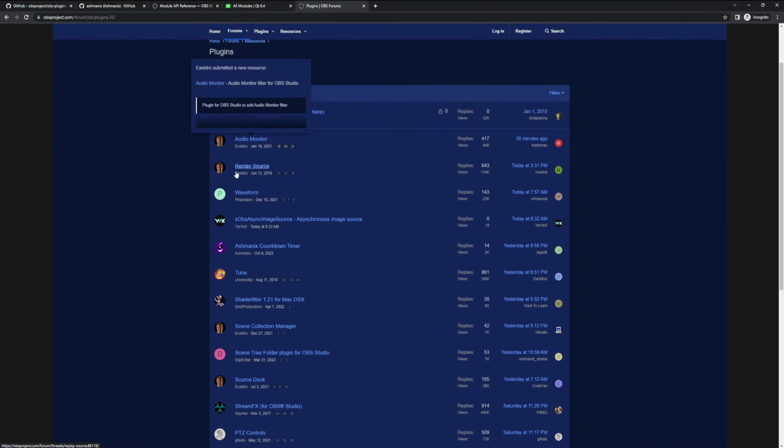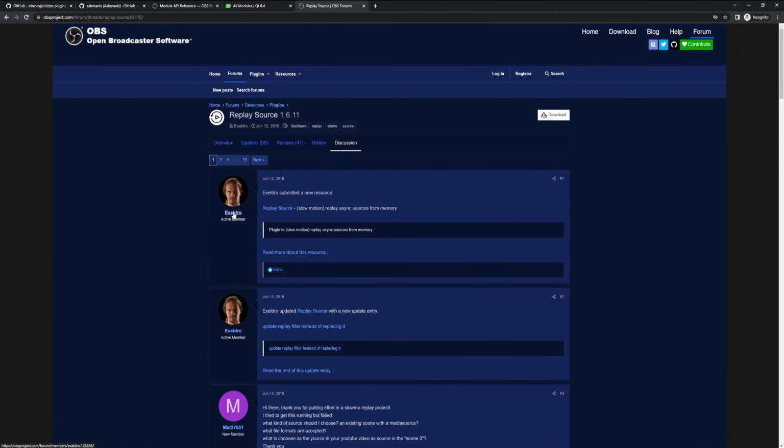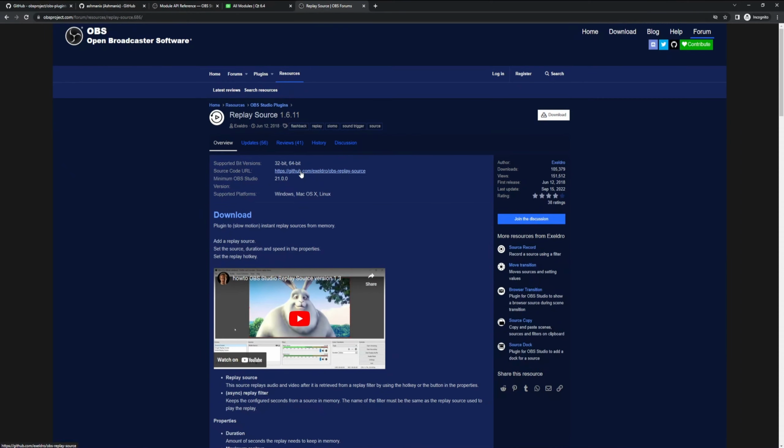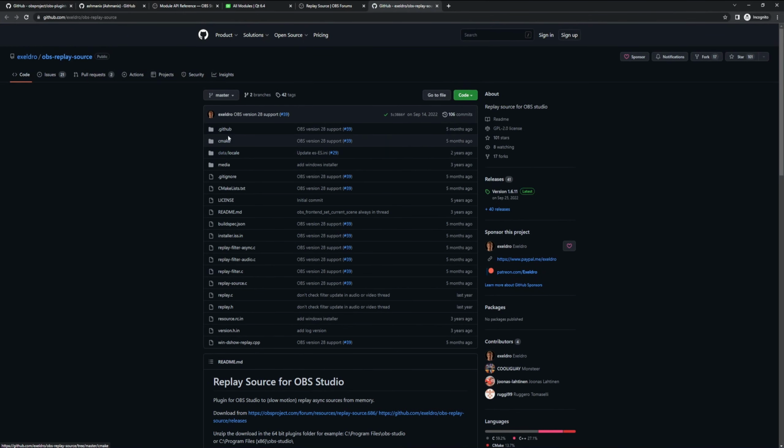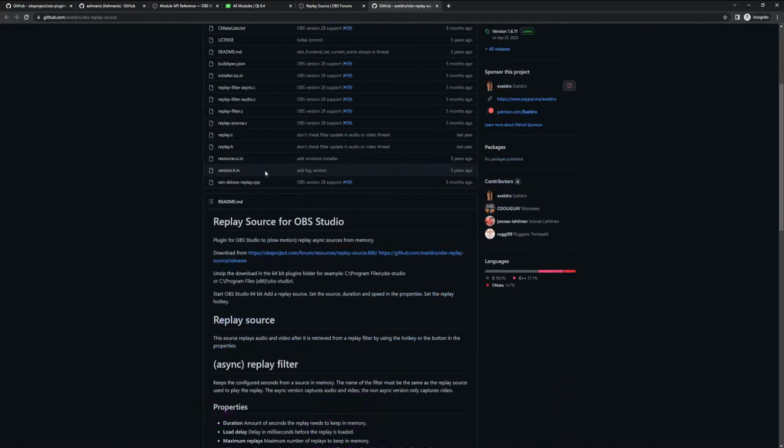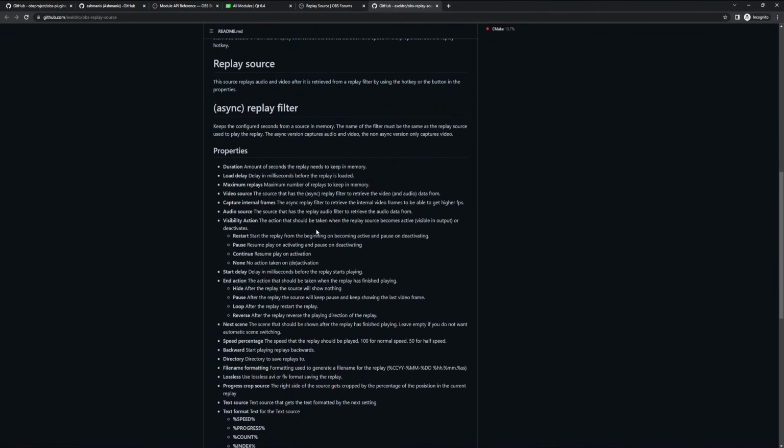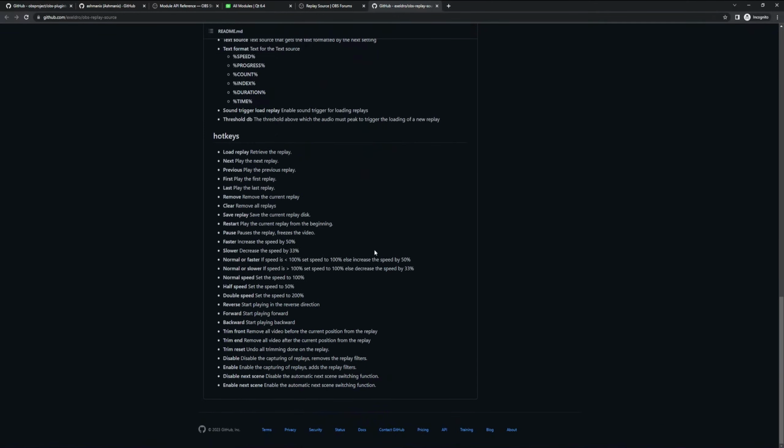But what I did when I was making my countdown plugin was I looked at, so one example is Exceldro, who I believe has done quite a few native plugins for OBS. And if you click on one of the plugins produced by someone like Exceldro, again, all the plugins should have a source code URL. So you can go to GitHub and have a look at how they've coded their plugin. And you can see all the details that have gone in here.